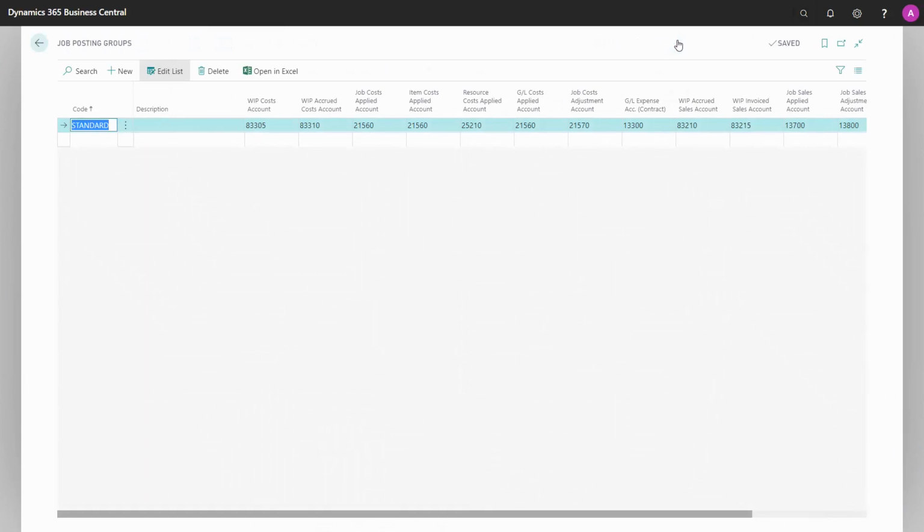As you can see here, I have only one job posting group called Standard. And if you have a simple setup, one posting group can be enough. But I usually recommend, especially if you're using different working process methods, that you have one posting group per WIP method. And of course, if you need to split things in another way, then you can create as many as you want. Basically, job posting groups define the relationship between your job and the general ledger.